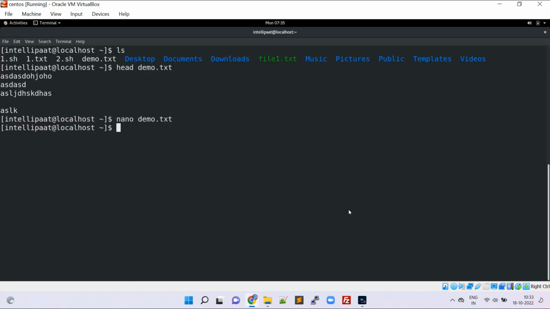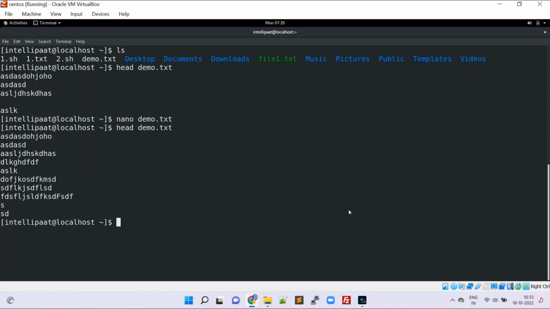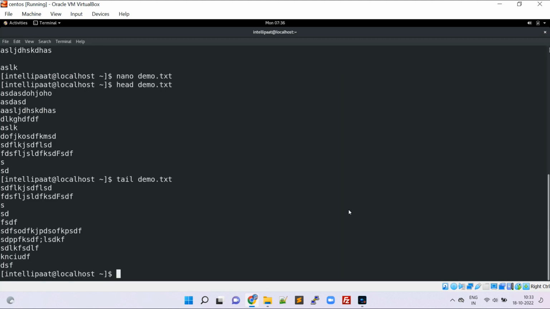Now let's do head once again, and you see now it shows only the top 10 lines, the first 10 lines, and the tail command will show the last 10 lines. So you can see that as well. The tail command shows the last 10 lines.